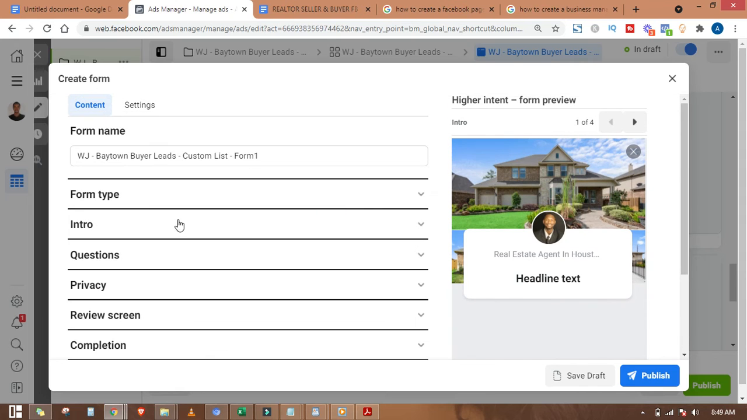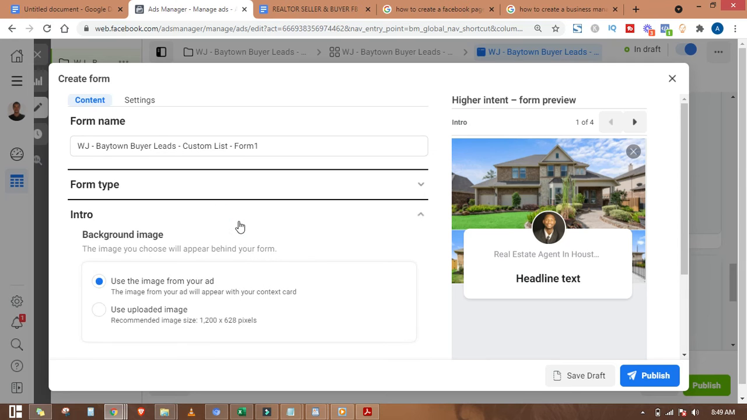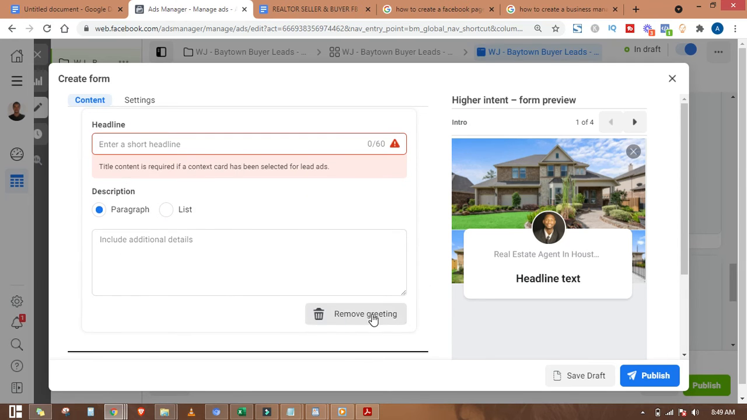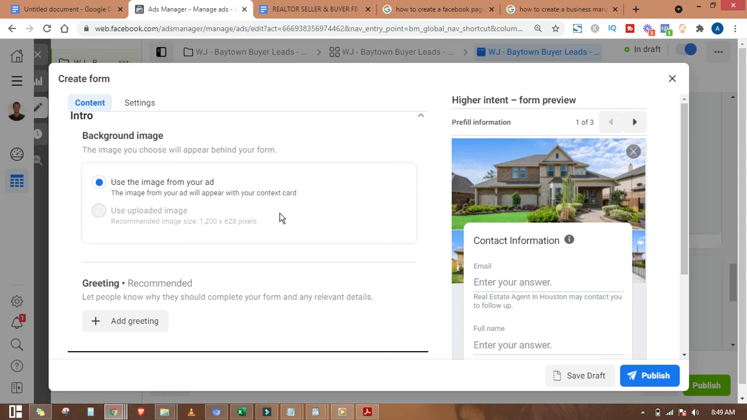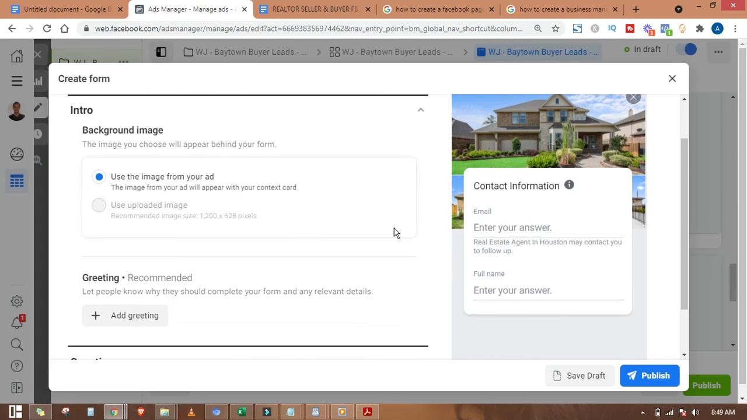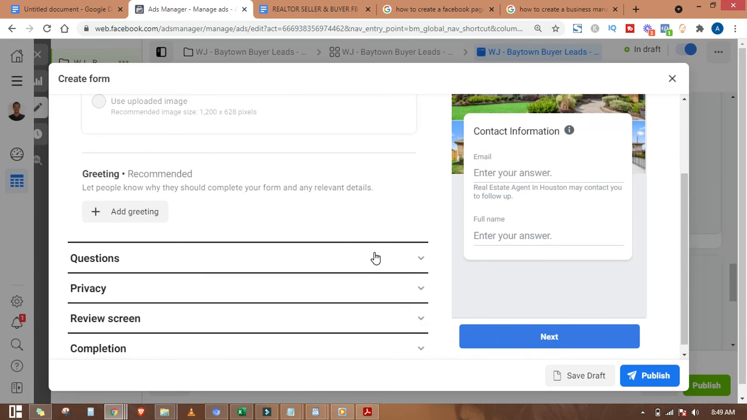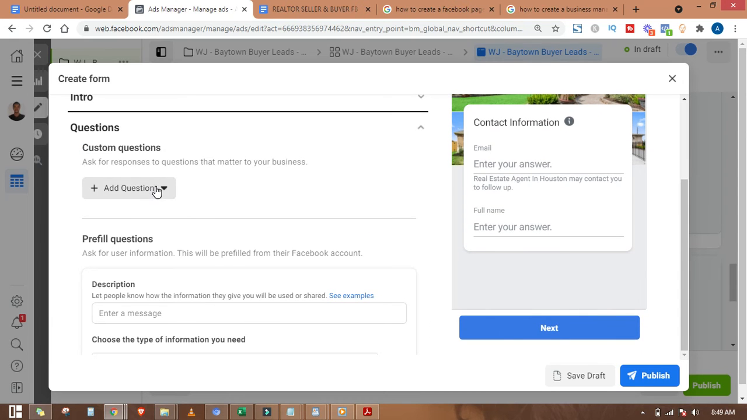What you want to do is, for the intro right here, you don't want to select the intro. First of all, I forgot something. Go to the settings section right here and then select open for sharing, so that people following your Facebook page can share the ad when they see it. Then come right here to the intro, and you could decide to remove the greeting. So we don't want the intro, we want to remove the greeting. All we want to do is take people to the contact information directly. So use the image from the ad and then go to the questions right here.